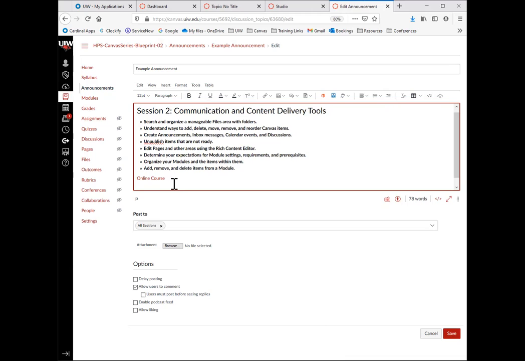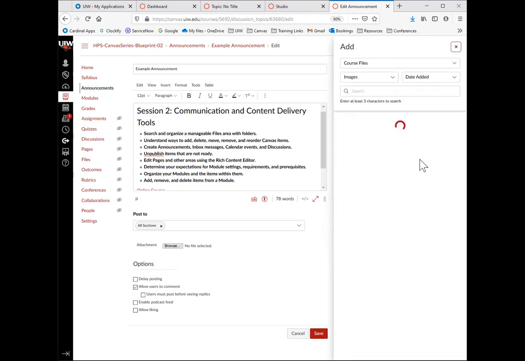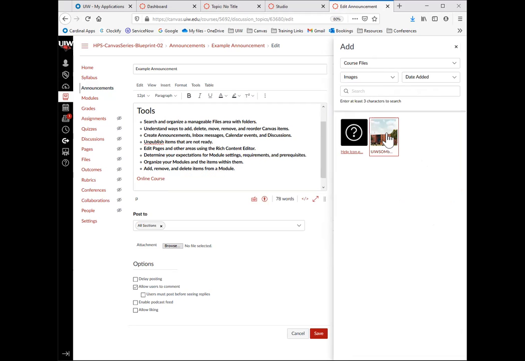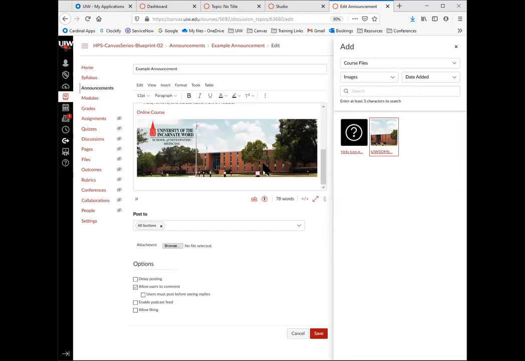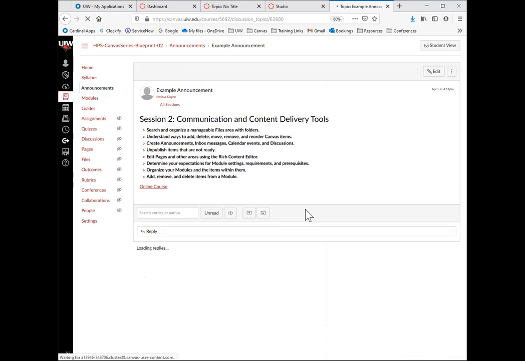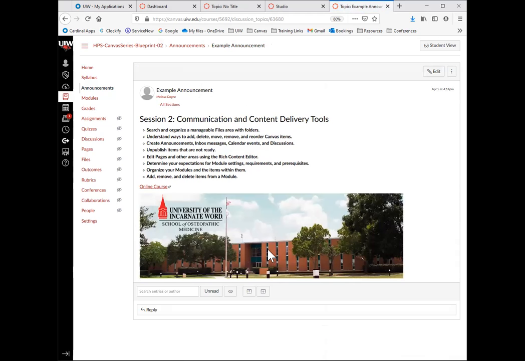I'm going to show you how to add a picture. Remember I uploaded some stuff to the files area, and one of those was a picture. So we're going to add an image, and it's a course image because I already uploaded it to my course. I'll come over here and say, let's put this one. It looks beautiful, and click save. Now I've got a variety of ways that I can control sharing content in my announcements.